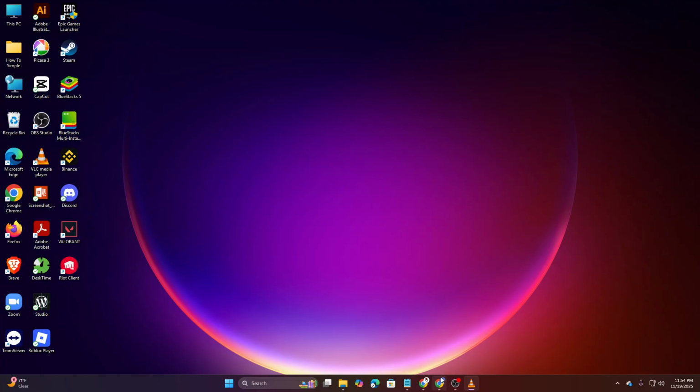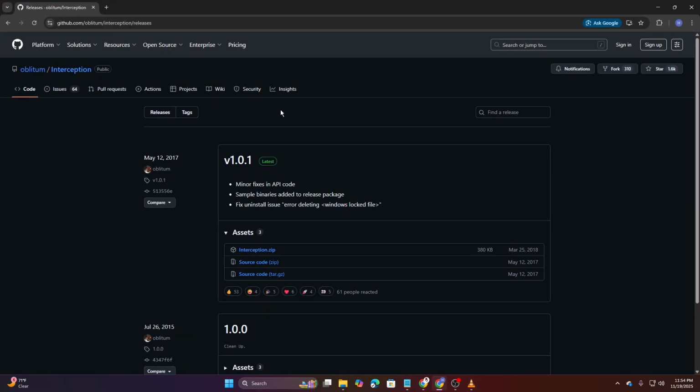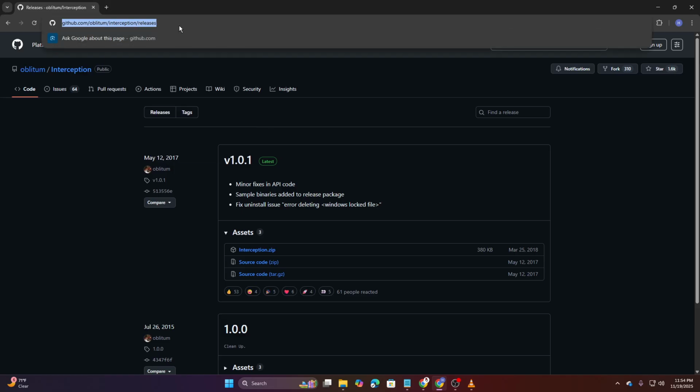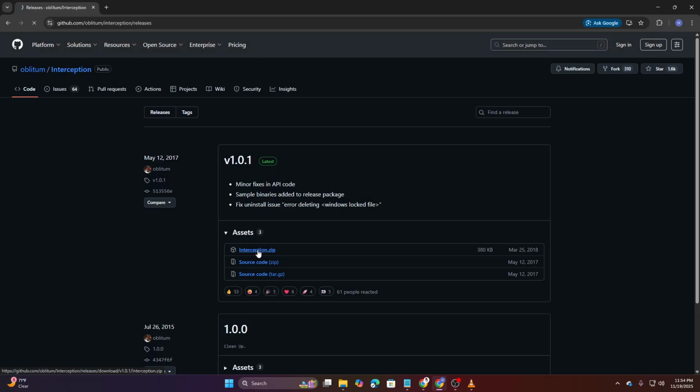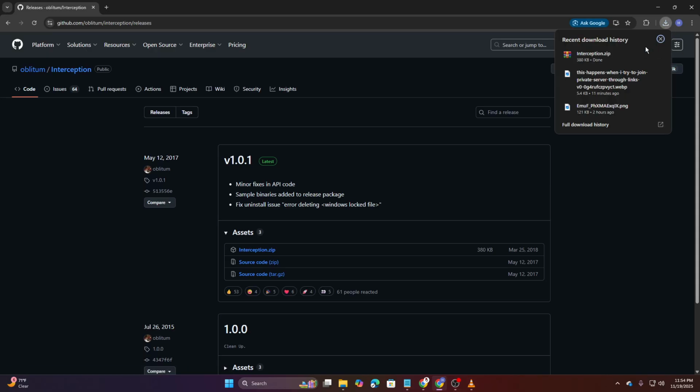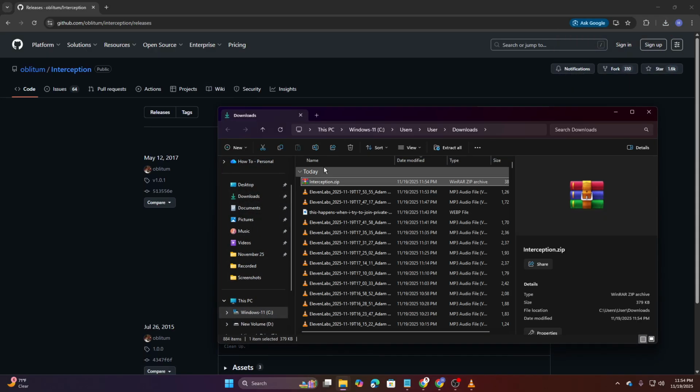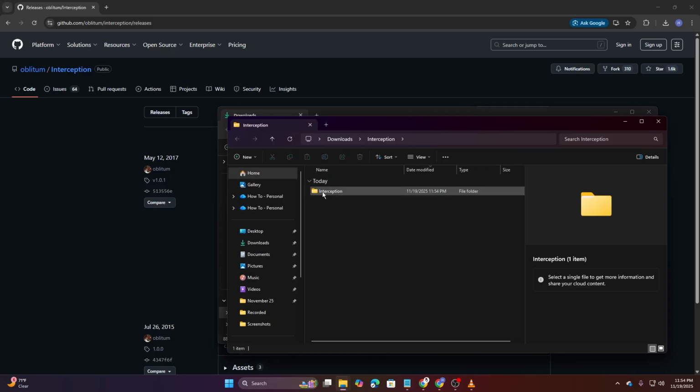First, you'll need a small file called interception.zip. I'll leave a link to download it in the pinned comment, so grab it from there. Once it's downloaded, head over to the folder where it's saved, right-click the file, and select Extract All. Click Extract and you'll have your folder ready. You don't need to open anything inside it. Just keep it aside for now.